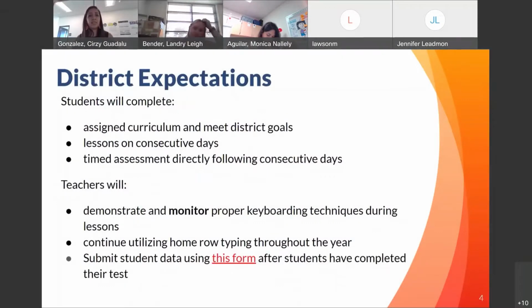As far as the expectations, basically we are just hoping that every student is exposed to the lesson with the proper techniques and is allowed some practice time. We are just suggesting 20 minutes per day. Again, if you can only get 5 minutes this day because things were crazy, that's perfectly fine. We just want an attempt to get some consistency throughout this unit, as well as getting that test in at the end of the unit.